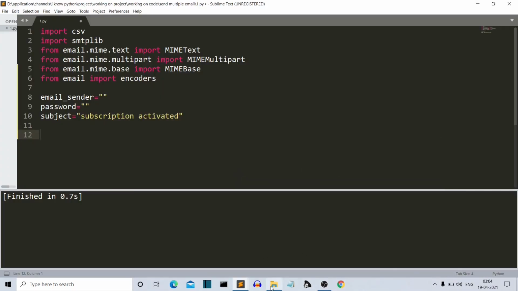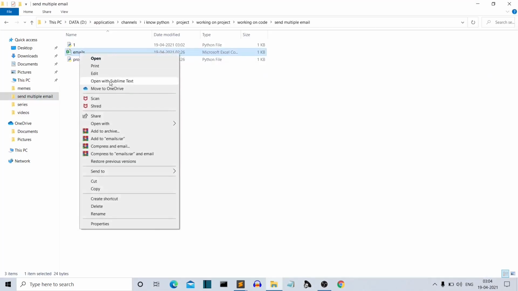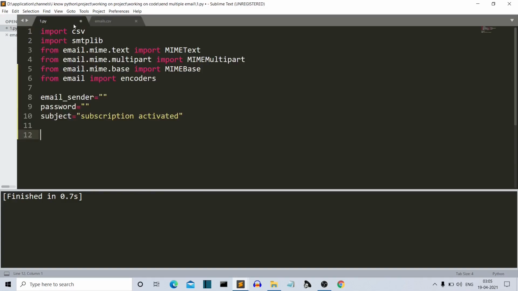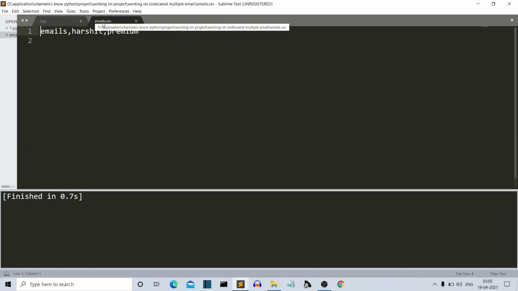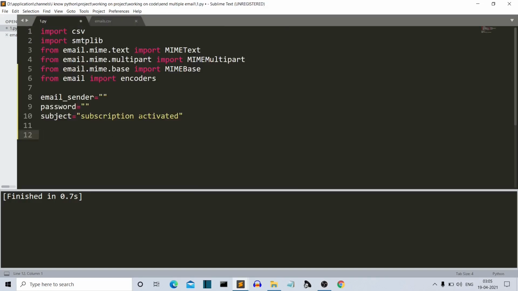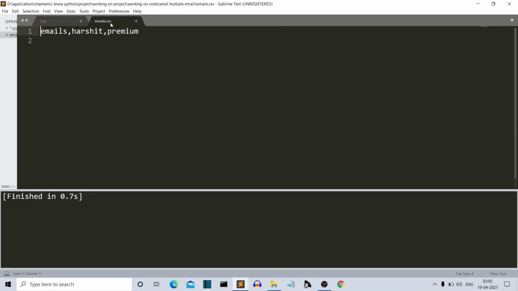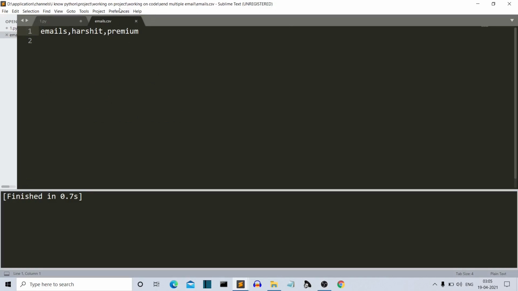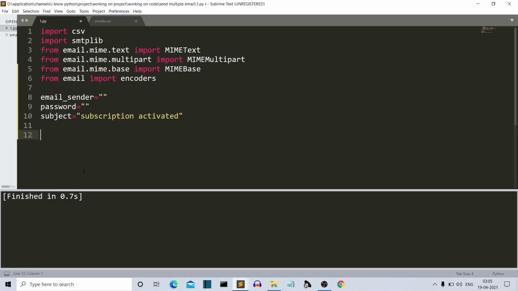So where is emails.csv? Just a second. Okay, so this is our emails.csv. Let me open this here. This is how our CSV file will look for this project. First is the email address, then we have the name, and we have the subscription plan. This is somewhat a project for a subscription plan platform, where the user will receive an email of subscription activation from the platform with a personalized message as: hello, then their name, your plan, this plan name has been activated. So first of all, let's open our CSV file now.